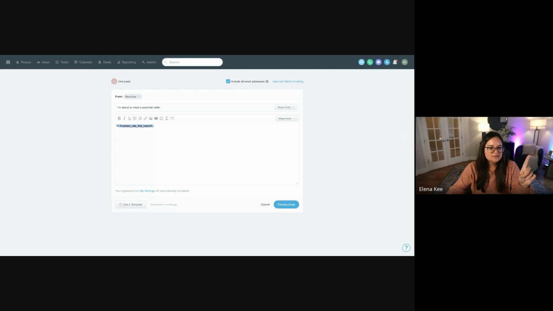But then when you use this merge field for contact and relationship first name, what this is going to change to, if there is a relationship name, if not, then it's just going to say hi Irma. But since there is, it's going to say hi Irma and Peter. So I like using that. Hi Irma and Peter, I'm about to go on an appointment with a homeowner who is considering selling their property.